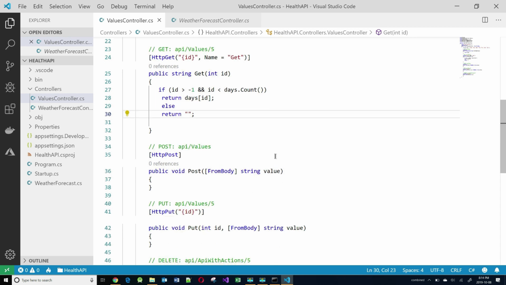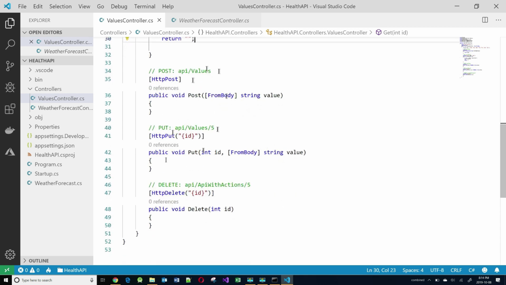So that's working. Now we know how to create our own controller. The other action methods here do not do anything. These are just placeholders.